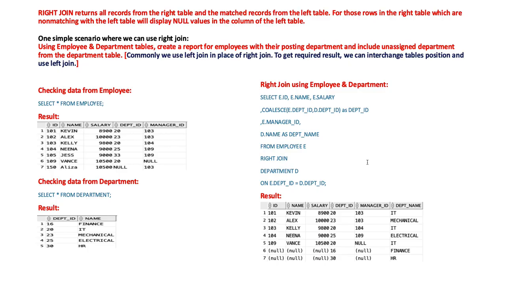But in a common scenario or in general, we use left join. When we use left join in such a condition, we just change the table position. For example, we can use here department D left join employee E. If we use such code, then it will display the same result. I will run those codes in our Oracle Developer window and observe the result.